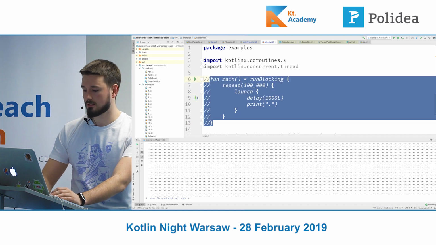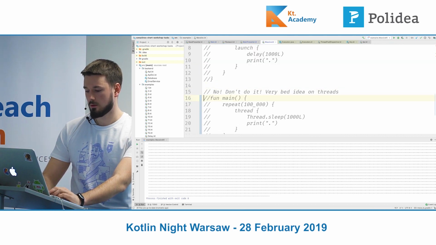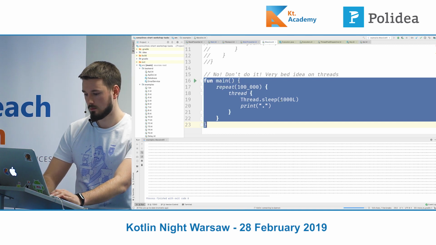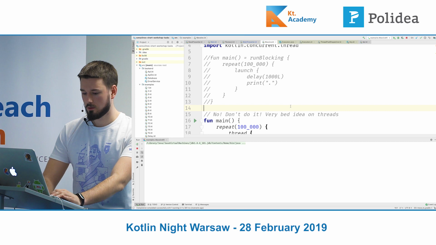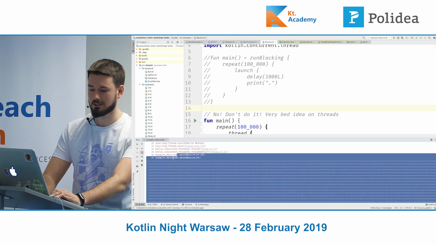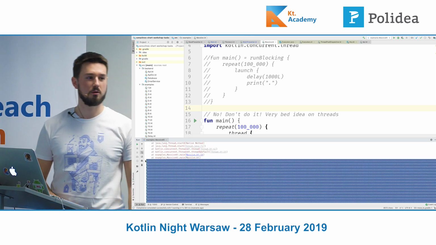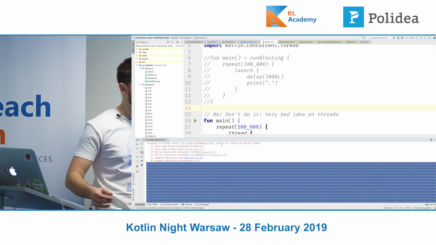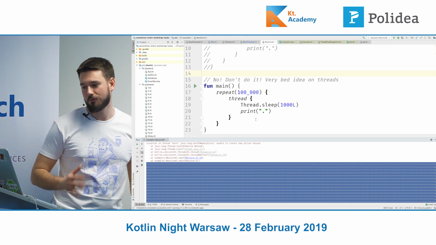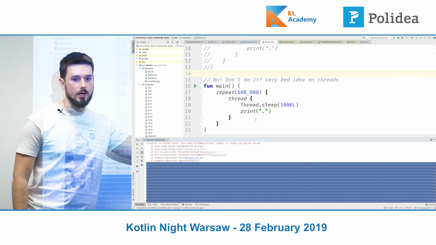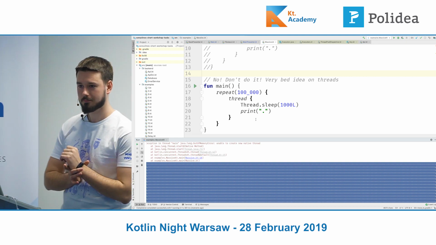Trying absolutely the same code with threads, boom, error, and few dots. This is exactly how many threads it was able to maintain before we got an out-of-memory error. It's just impossible to allocate this number of threads at the same time. And by making them sleep, we waste this precious resource.